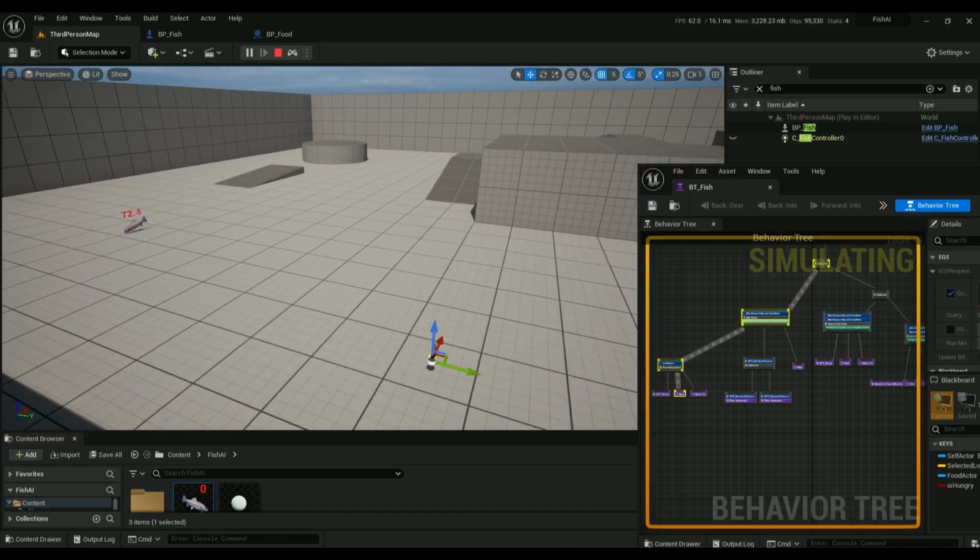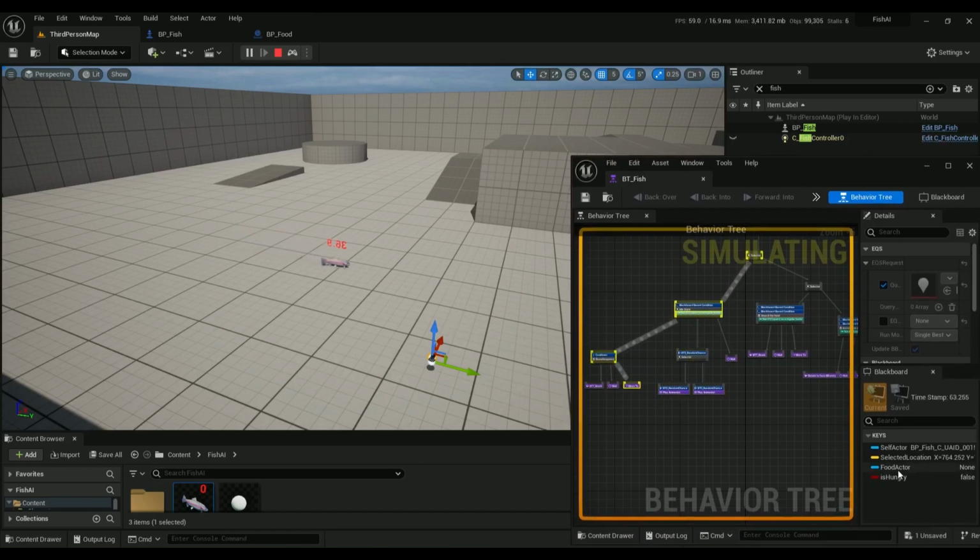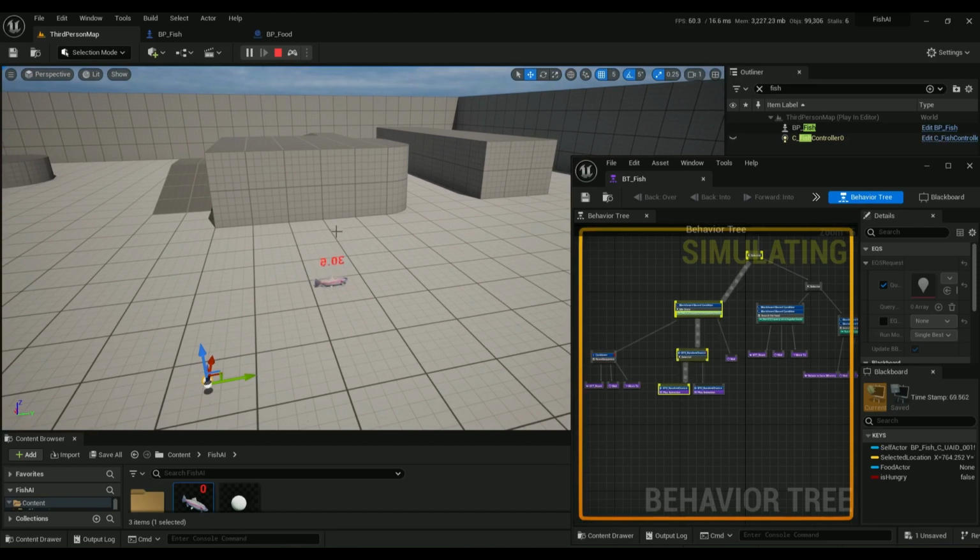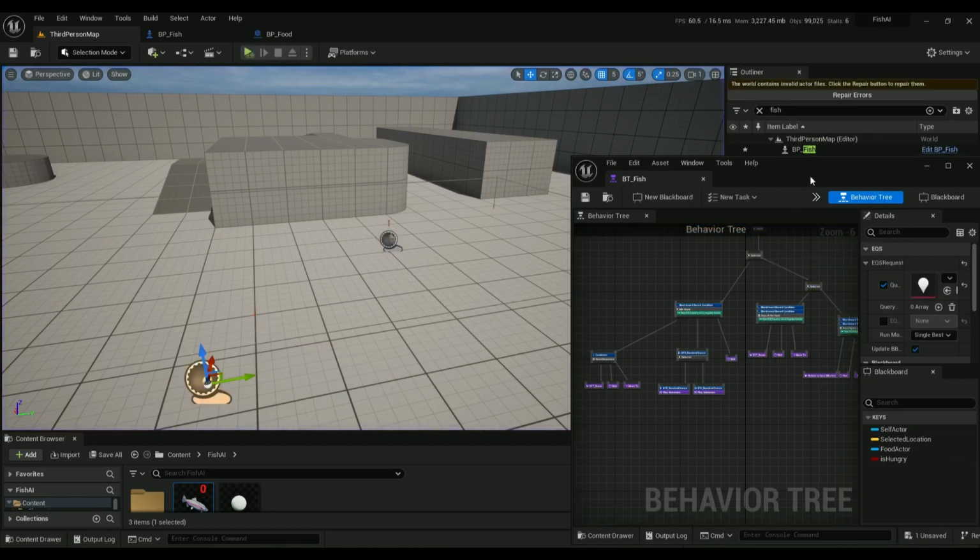We can observe the behavior tree executing as intended, and the drain hunger function operates correctly as the hunger value gradually decreases. Additionally, we notice that the isHungry variable is set to true when the fish's hunger value drops below our threshold of 30. The only issue we have is that the acceptable radius of the move to task is set too high and the fish doesn't touch the food. Let's fix that.